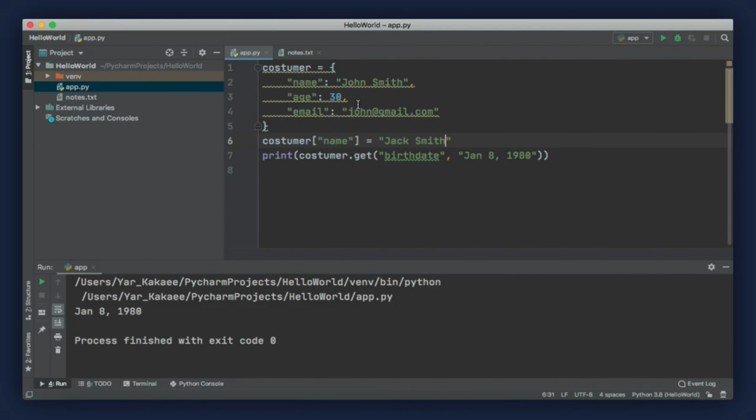Now this little warning is telling us that we could simply put Jack Smith here instead of defining it once and updating it. Don't worry about that, it doesn't really matter. Now with this line, if we print the name of the customer, we should get Jack Smith. Let me show you. So when we run our program, we get Jack Smith.